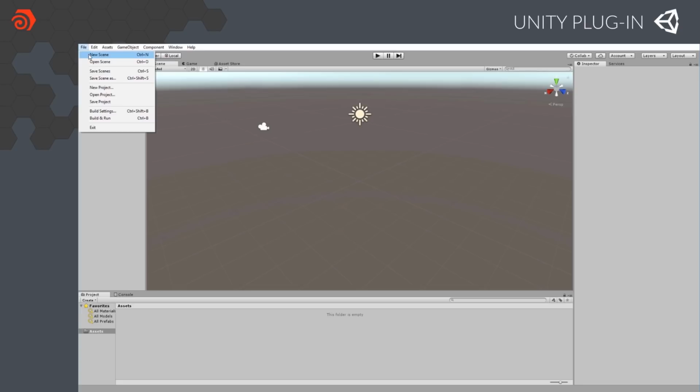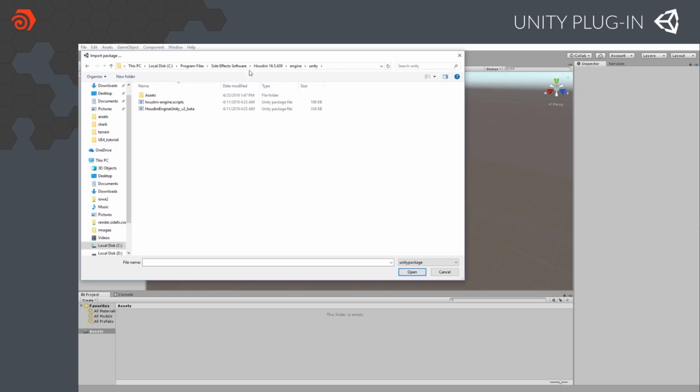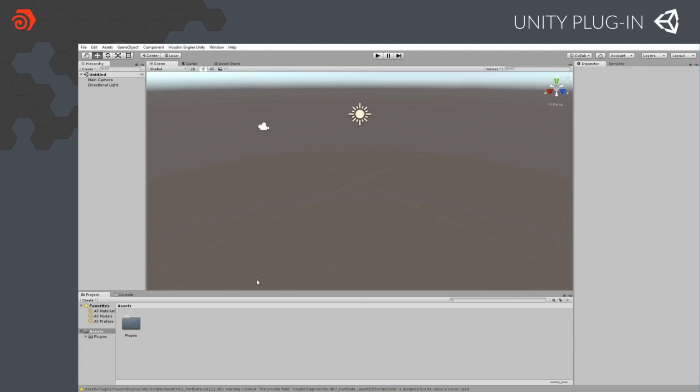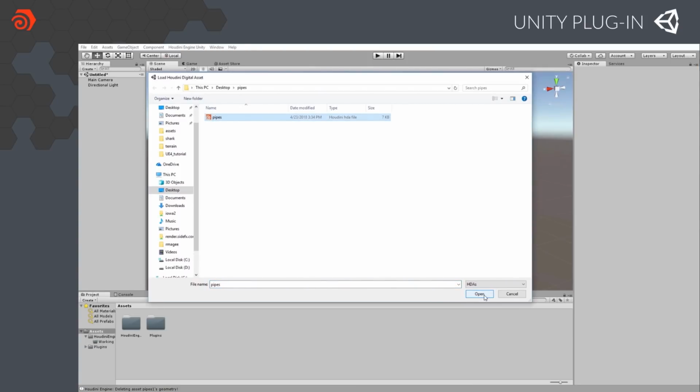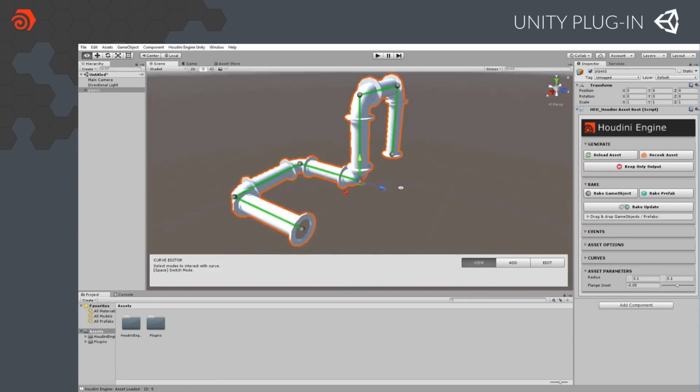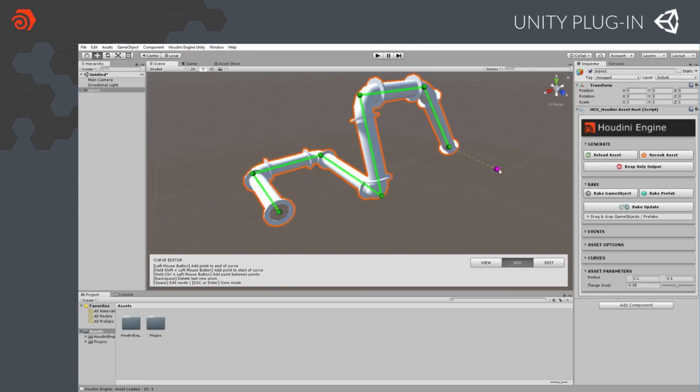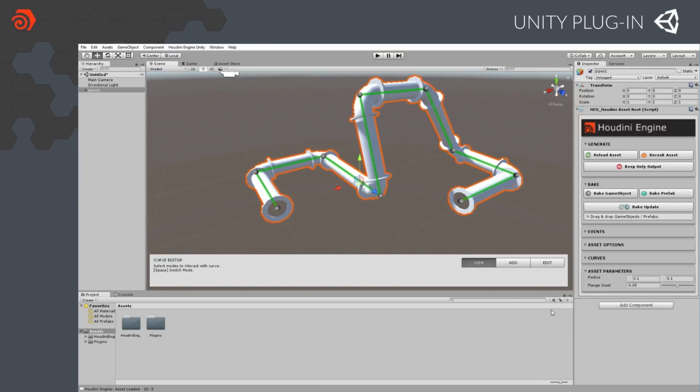So here we are in Unity. Now the first thing we have to do when we have a new project is import the engine package, and this will not only import everything, but also add a menu item at the top called Houdini Engine Unity. We can take that and say load Houdini asset, bring the pipe asset in, and here we go. So this is the same asset we had in Houdini. You can see we can move the points on that curve that we made editable. We can even add points to the curve to extend the pipe and make it bigger. We can change the flange inset, change the radius, and all of that is updated.